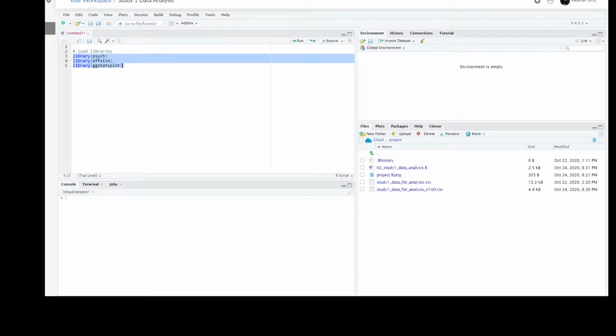I'm going to select all three of these lines, and you can either click run, which I will do now, or you can hit Control Enter on the keyboard. Now all three of those libraries are set and ready to go. I can't do anything until I have some data loaded up.